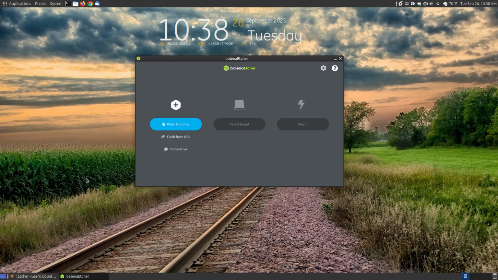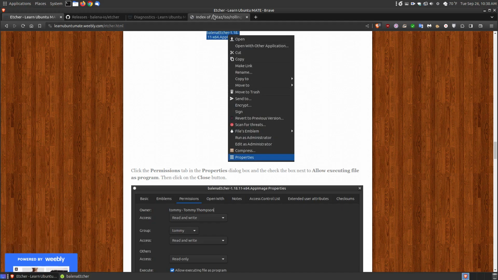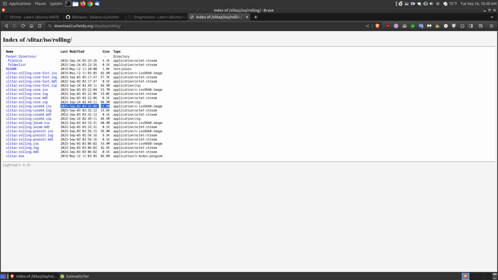So in this case, if I wanted to put the ISO file for an operating system, let's say, for example, I'm going to install the operating system Slitaz, if that's how you pronounce it. It's a rolling release. It was updated on September 3rd of 2023. The reason I'm going to do this as an example is because it's only 53.4 megabytes, which is extremely small, one of the smallest types of Linux operating systems that you can actually use.